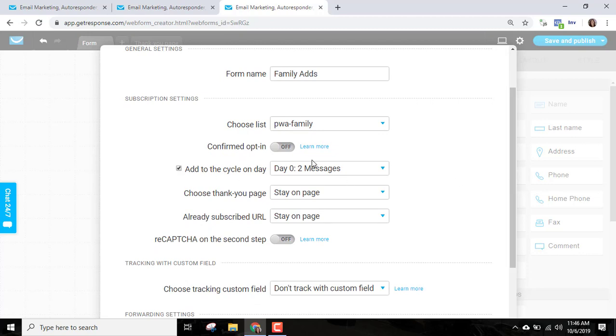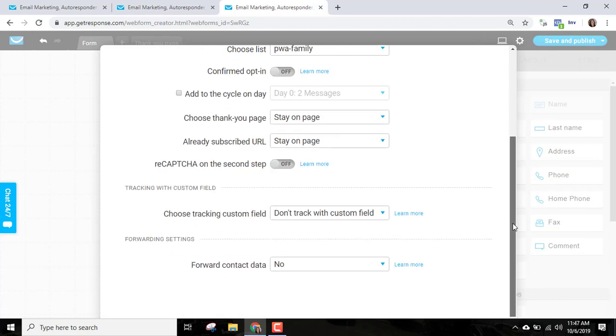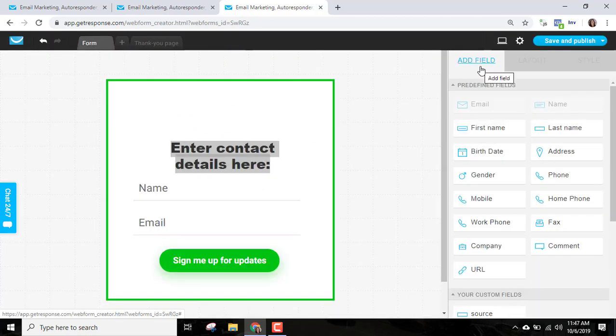You can add them to the cycle. If there are autoresponder messages, you can add them to those if you want to. And you want to leave this at stay on page because this is for your internal use only. So you don't have to have a thank you page. You don't have to have an already subscribed page. So I'm going to uncheck this because we don't want to add them to the cycle because this is a test. And you can not worry about tracking and you can not worry about that. So all you have to do then is click save and then save and publish.